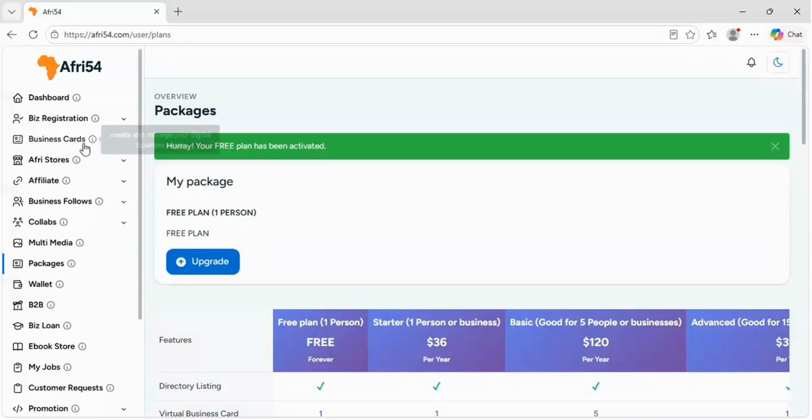Now if you come to this navigation, you can see business card. You can see Afri store. This business card, the system has now awarded you a business card that you can actually create.